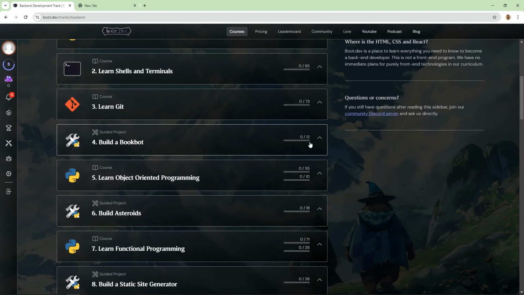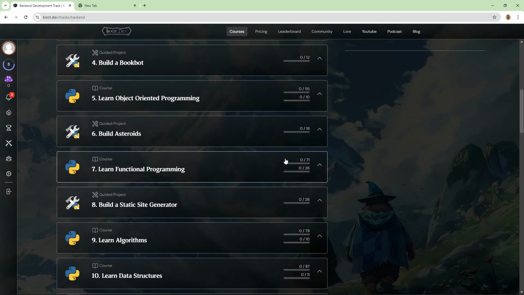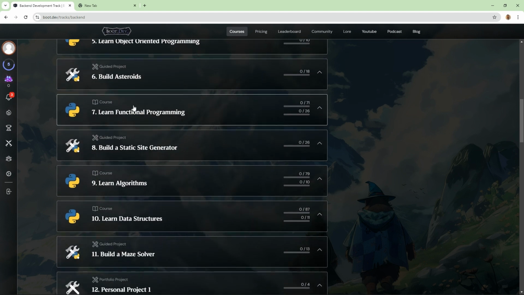Build a book bot, 12 little guided projects, which kind of shows you how to do it. There's a course, learn object-oriented programming, 55 little modules, and then 10 optional lessons, which I would definitely take the optional ones, get your money's worth. Guided project, build asteroids, right? Here's another one with a bunch of projects, 18 different things there. Learn functional programming, 71. Then they got 26 optional lessons. Again, I would take all the optional lessons.